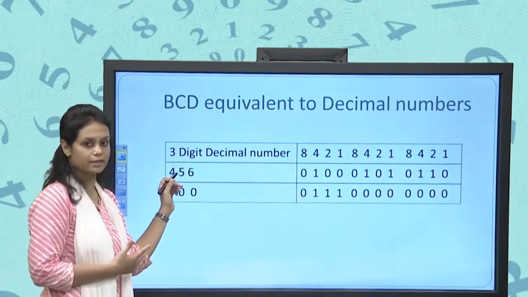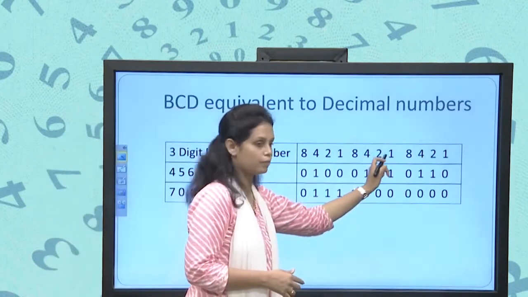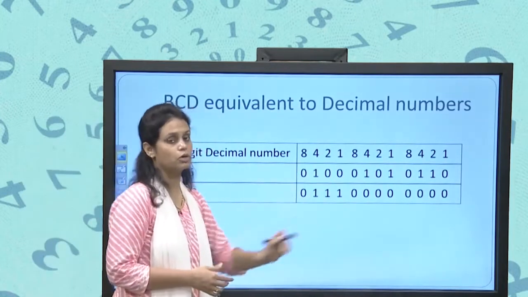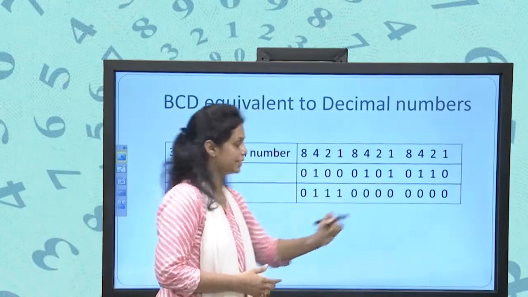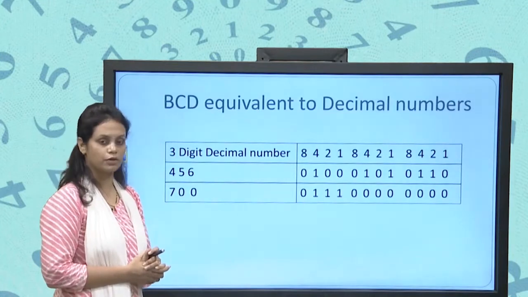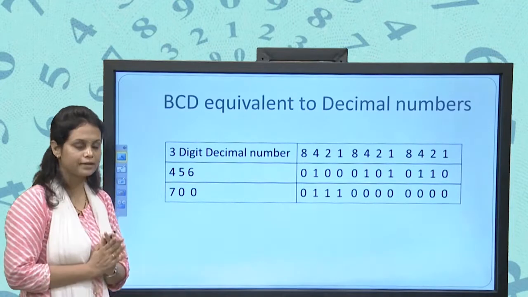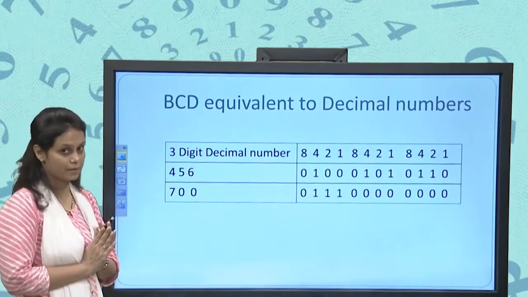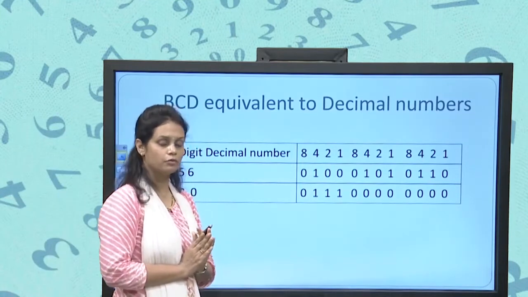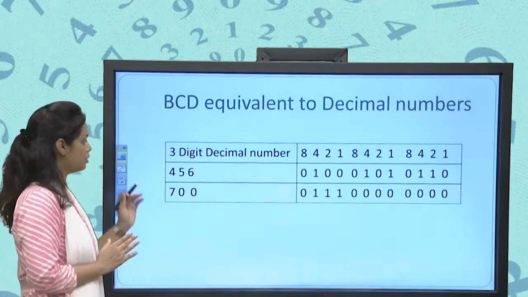Now we want to display the 5 in the binary coded decimal. So 8 4 2 1, we will make 4 and 1, 1 1, and next the 4 will simply be 0 1 0 0. So the whole number, that means 0 1 0 0, 0 1 0 1 and 0 1 1 0, is the BCD representation of the decimal number 456. I am repeating, 0 1 0 0, 0 1 0 1 and 0 1 1 0. This is the BCD representation of the decimal number 456.